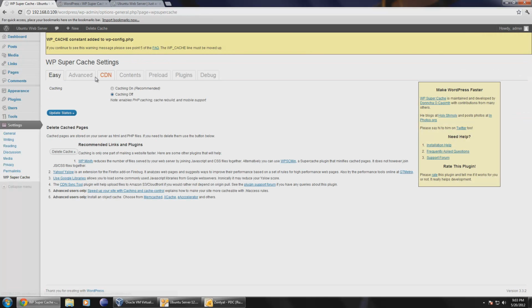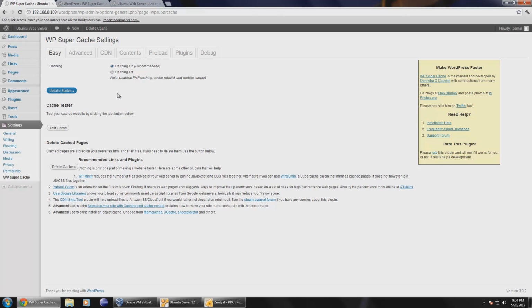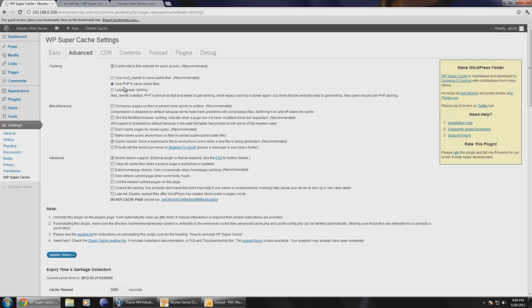So if we go to the plugin admin page, we can see here that we want to turn it on. So we can do that by just hitting caching on, hit update status, and that's basically it. But what we'd like to do right now is I use PHP to serve cache files. That seems to be just fine. They do say that mod rewrite is the fastest. You can change your .htaccess file to make that work with mod rewrite, but this will be fine just for us. And we can say compress pages, and that should be about it.